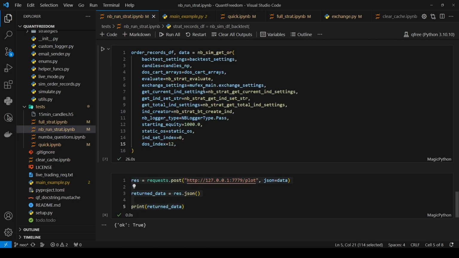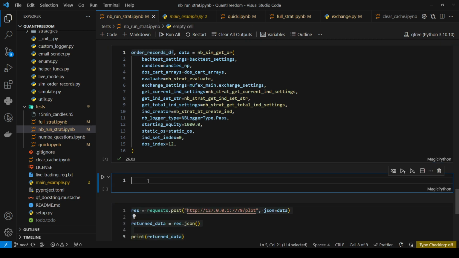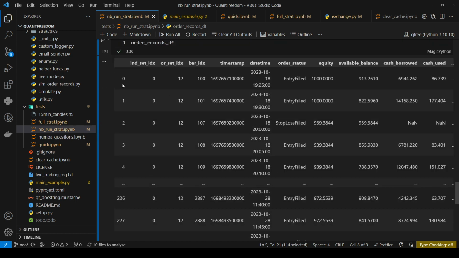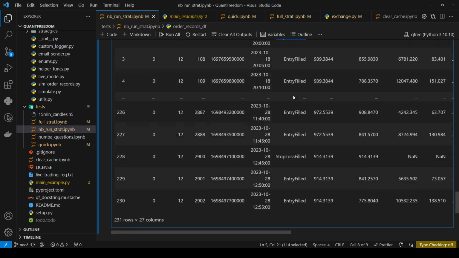Anyways, so here we went through and got all the order results. If we print this out, you'll see that this is each and every single order that it placed. So here at this timestamp, it filled an entry. We filled an entry at this timestamp. We got our stop loss filled. We filled an entry, and so we do all that.